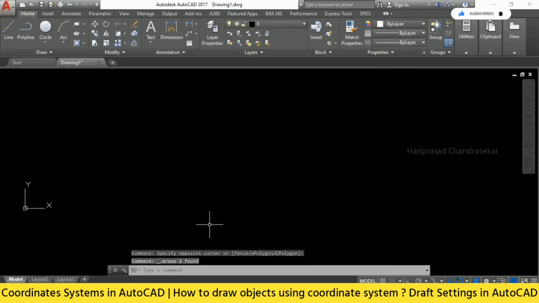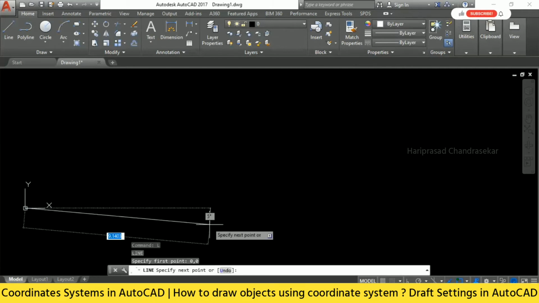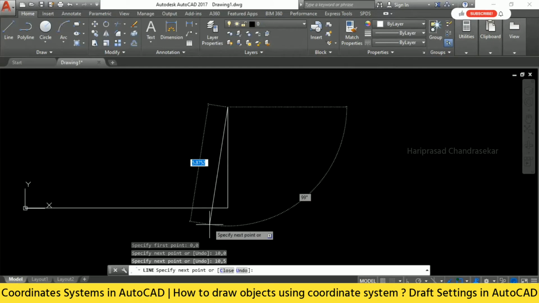Now I will delete and draw from the beginning. L, enter, 0, 0, and then 10, 0. We got one horizontal line of 10 units. Now we need to go vertically 5 units. In that case, we need to input the x, y value of that point, so we put 10 and then 5. It automatically goes to that point.